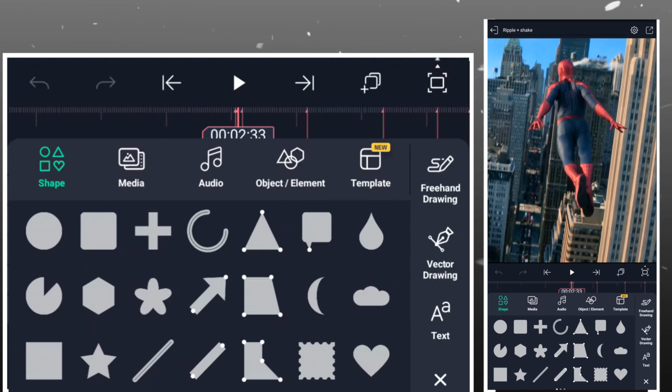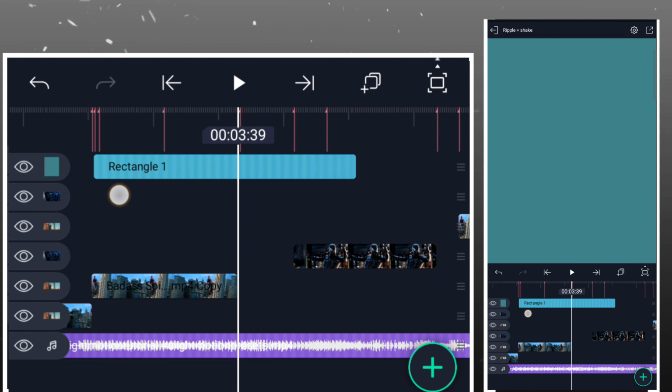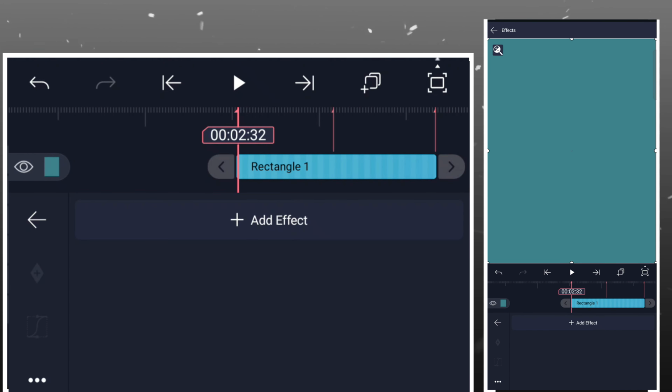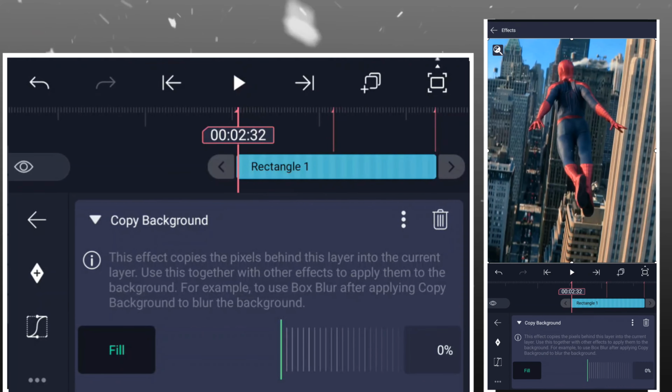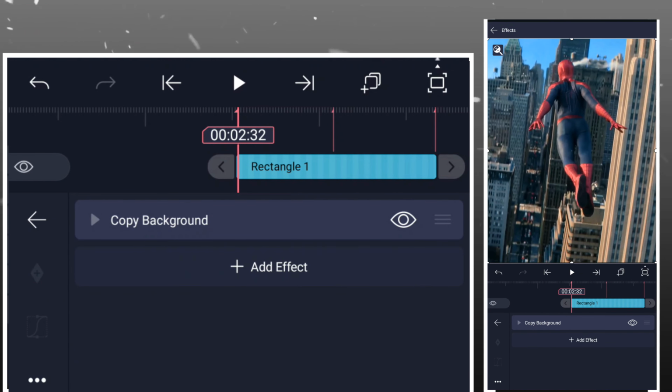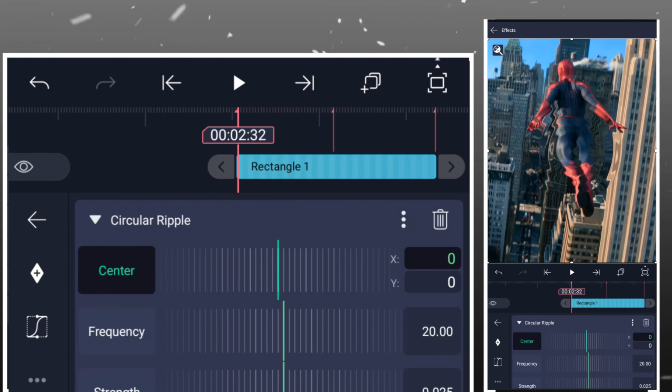Get your clips ready. Go to Shapes, select Rectangle. Fill composition area. Go to Effects. Add Copy Background with standard settings. Go to Effects again. Add Circular Ripple with standard settings. Come in Adjustments.